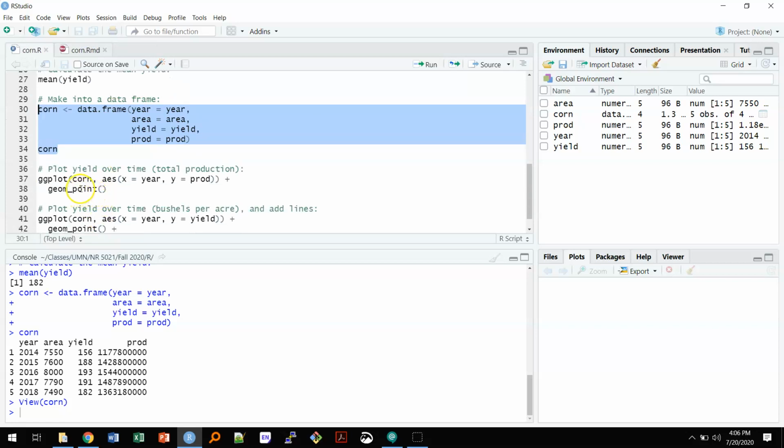Now that we have our data, we might be interested in plotting it. And so here we're going to plot the production over time. And so time, or year, will be on our x-axis, and production will be on our y-axis. To do that, we use the ggplot function. And this is a function that comes directly from the tidyverse library that we loaded earlier. The data set we want to use is called corn. Remember, we just made that data set in the previous step.